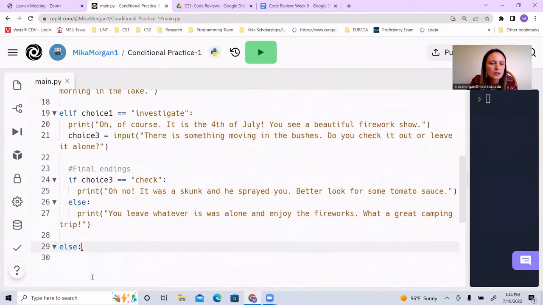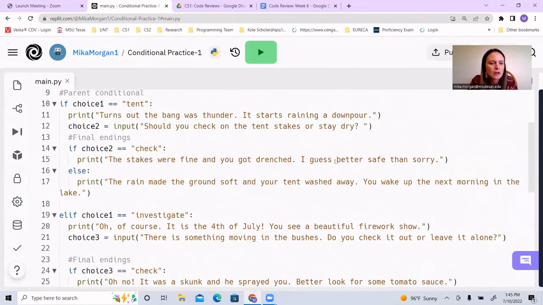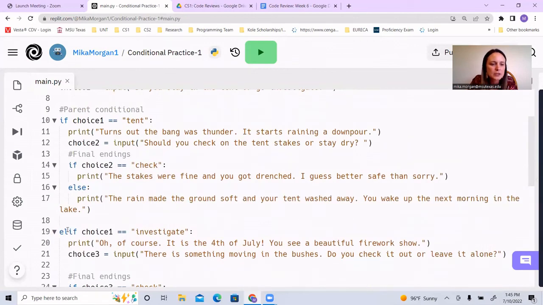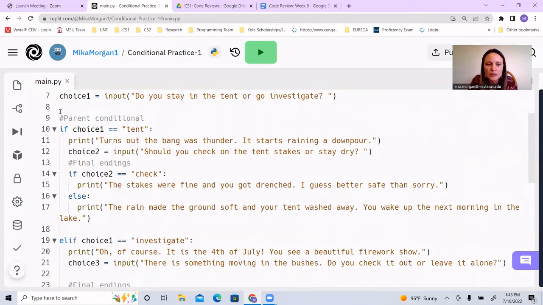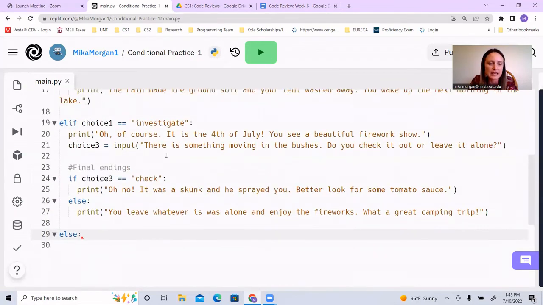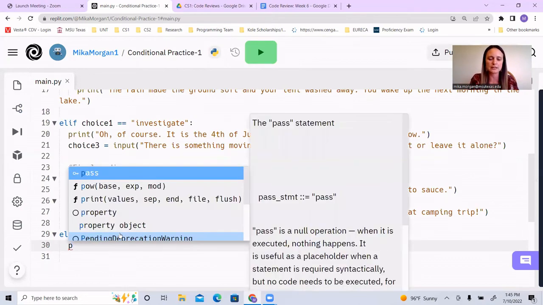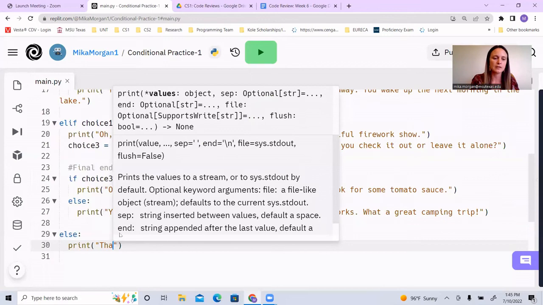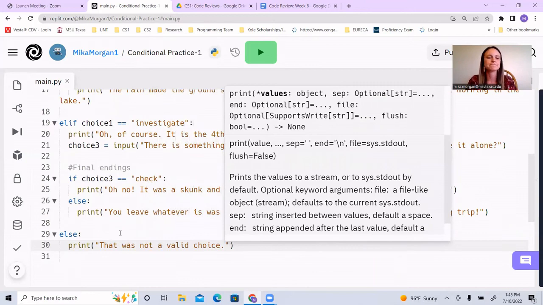Now, if none of those initial choices were true, and I'm going to move this over so that you can see the indentation here. Look at how this lines up. This first statement here, all of these that have that vertical alignment, these are the ones that are all joined together. Either choice 1 was investigate, or choice 2 was tent, or if they didn't do either one of those things, they must have entered an answer that was not a valid answer. So we can just print out and tell them that was not a valid choice.